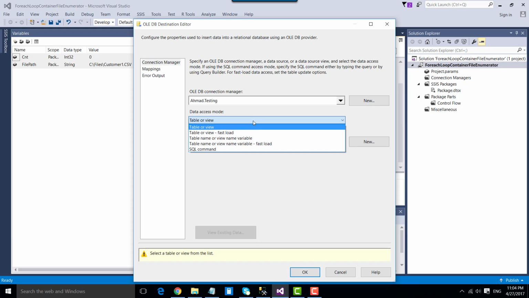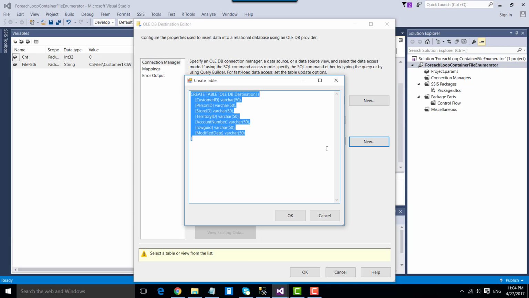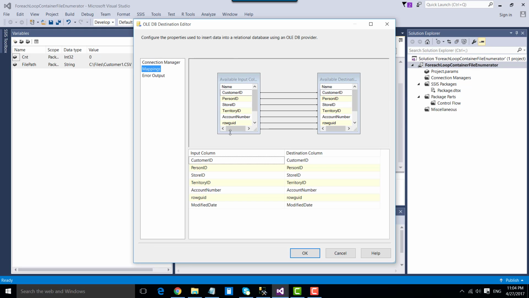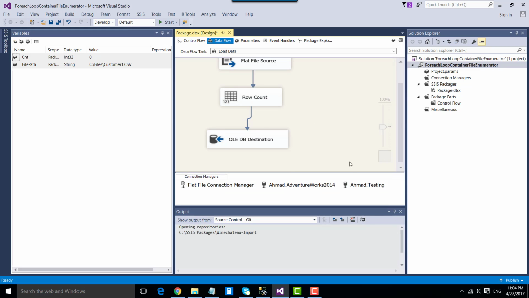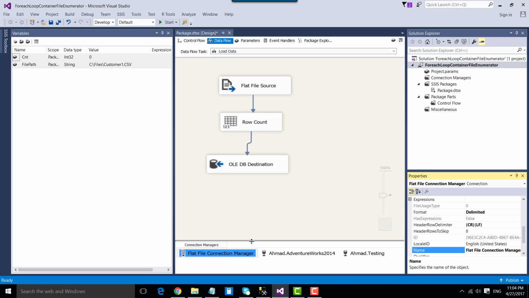Alright, so change it to table or fast load, and then person data. Okay, click mappings to make sure that the columns from source are mapped with the destination. Click OK. So we have configured our data flow task, but as of now the flat file destination connection is static, so we need to make it dynamic.